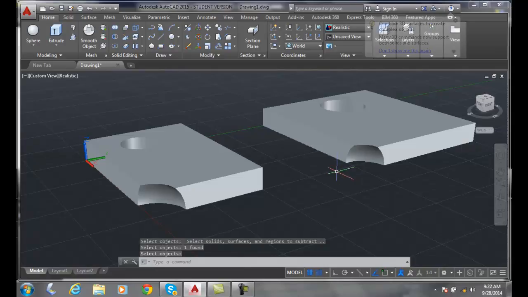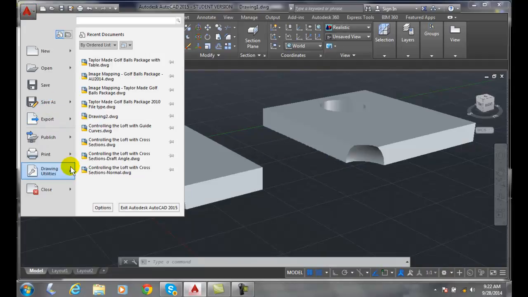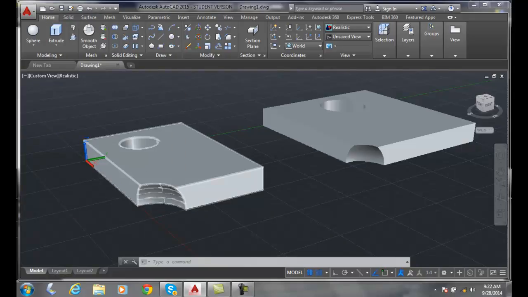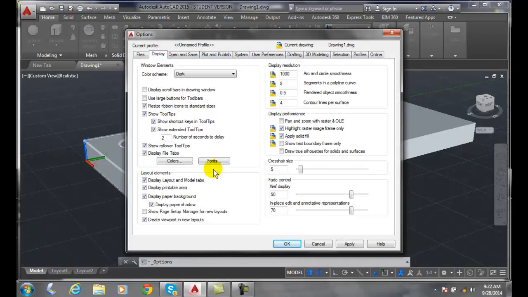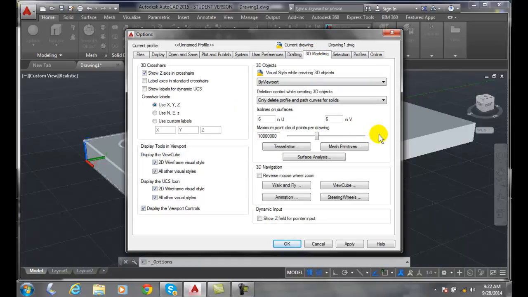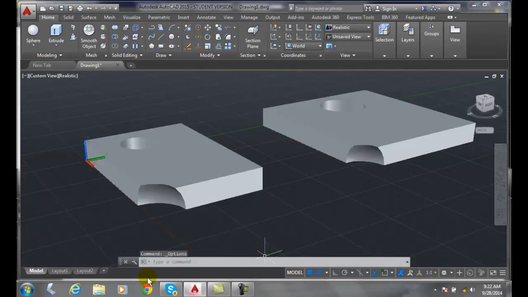Now, if I have this turned on and I set my ISO lines on, there are two ways I can do it. I can type in ISO lines, or I can go to my options and go to display, and let's see, ISO lines in here. Well, let's just do it easier. Let's just type it in. ISO lines. And right now the value is set to 4. So I can turn that up, say, to 12.